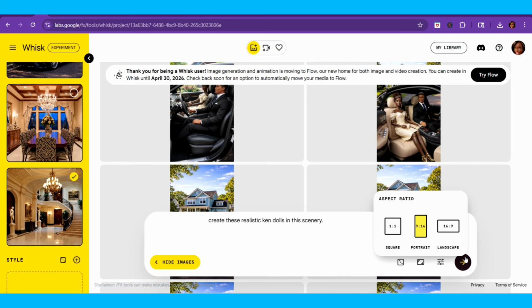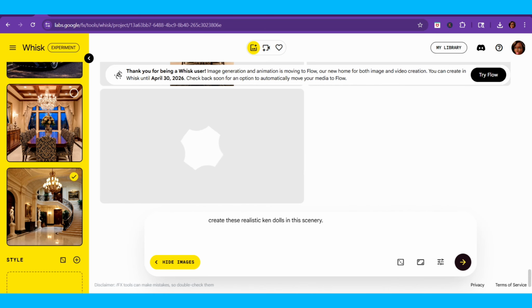So we want it in 9 by 16 and now hit the arrow and let's generate. And let's see if they put those two dolls inside this mansion. So what I'm doing is a digital format way.